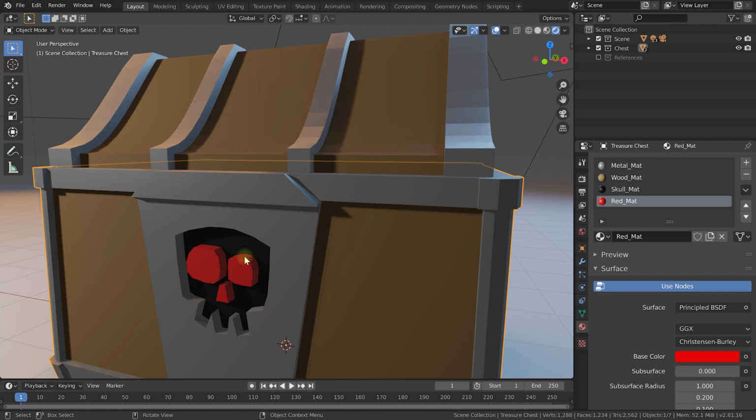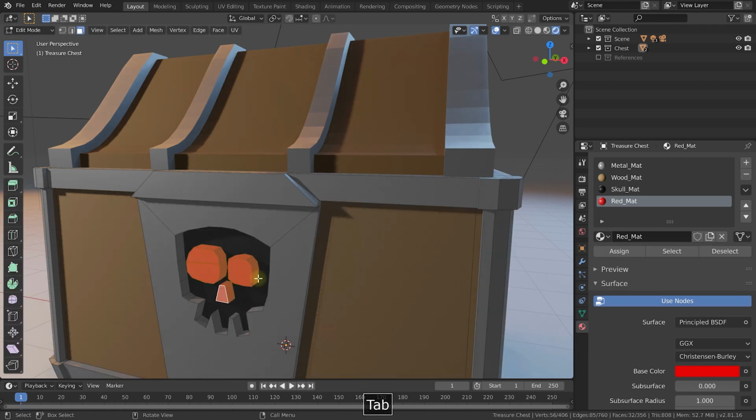Pretty good. I think I'd like the edges to be black. So again, back into edit mode. Let's select the faces on the front. Control or Command and plus on the numpad to select more. Let's select the skull matte, hit assign to assign that.